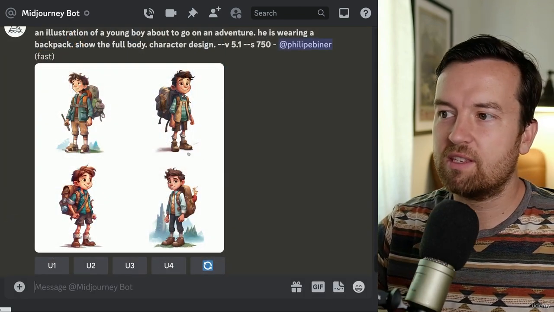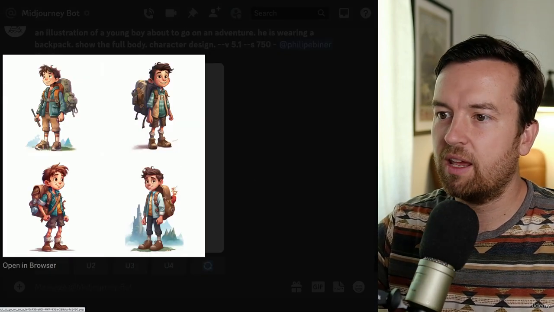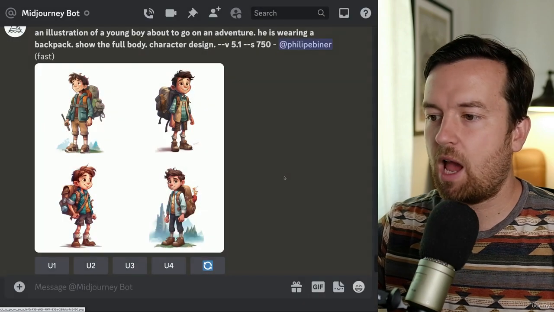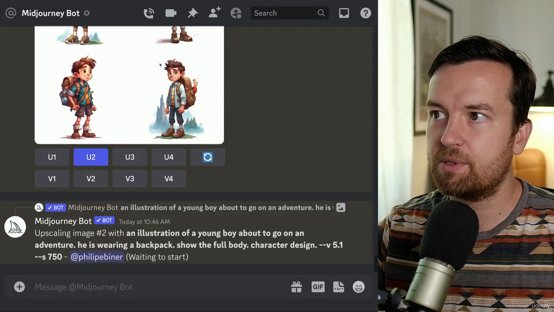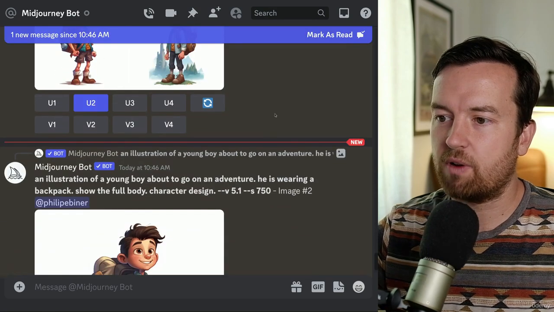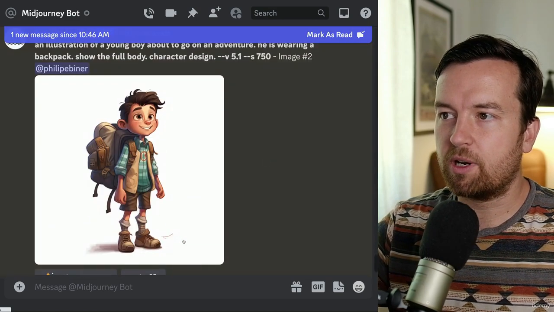Cool, so now we have these illustrations. These look pretty good. And I'm just going to go for one right now. You could adjust it, you could create variations, but what I'm going to do is upscale this one image right here. So this one looks pretty good.